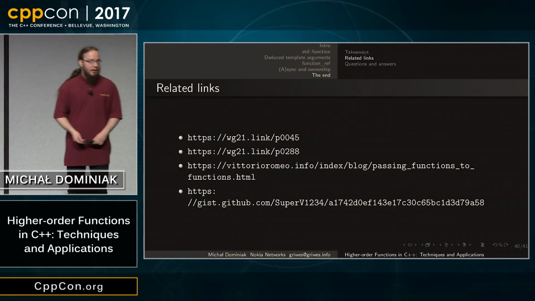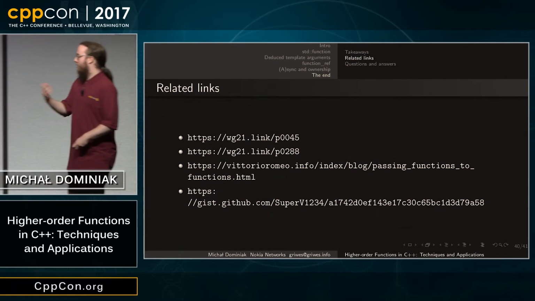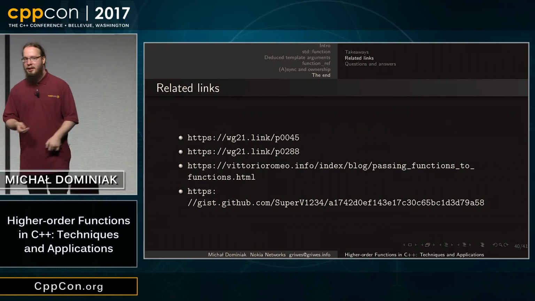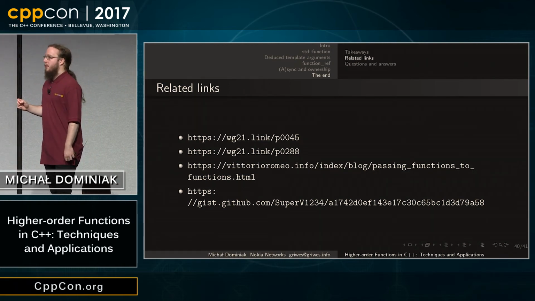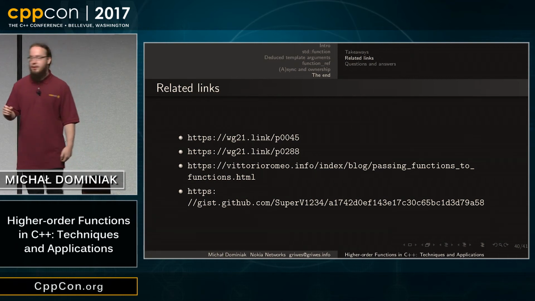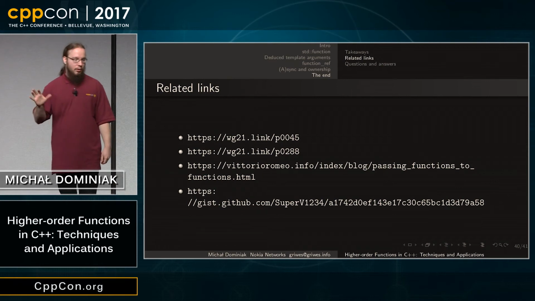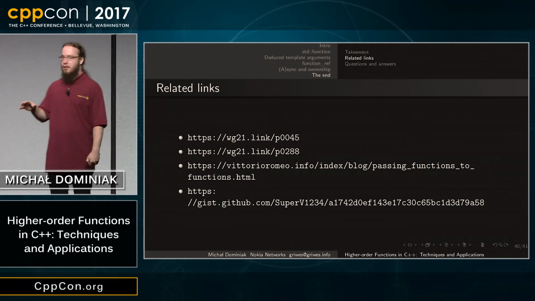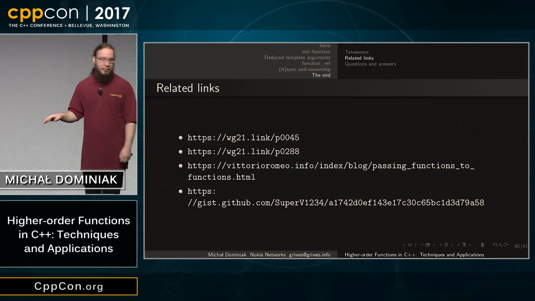And there are some links. You probably can't copy them quickly enough. They are going to be in the slides that will be in the GitHub repo. The first two are the standards proposals. P0045 is again a qualified call signature thing for std function. P0288 is the unique function paper.